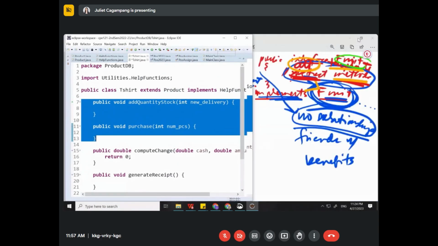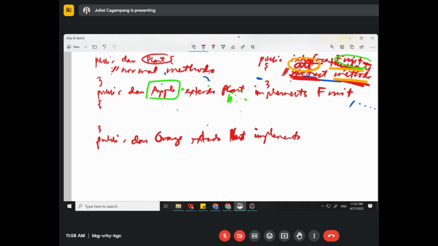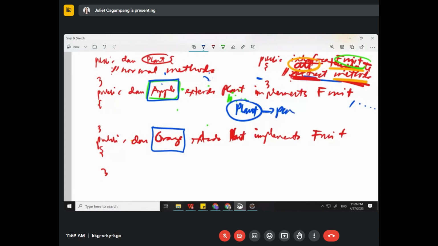Okay, let's move to the next. So we have Apple, and then we have another one, Orange: public class Orange extends Plant implements Fruit. So look at that. We have two subclasses, Apple and Orange. So Plant is the parent or superclass, and here are Apple and Orange.